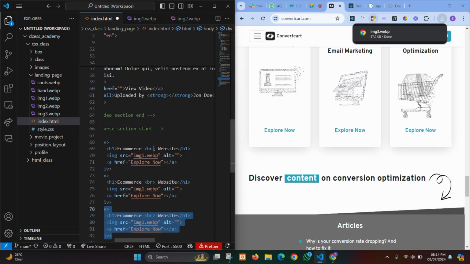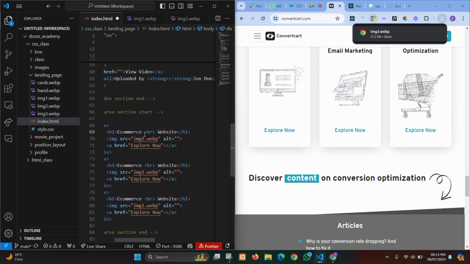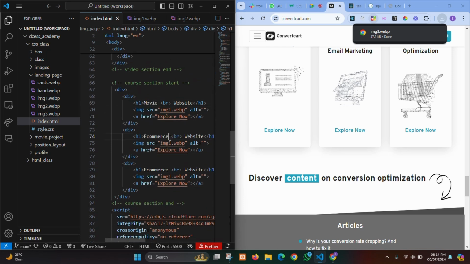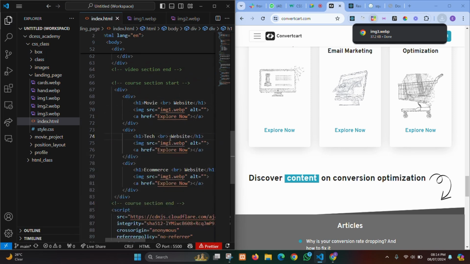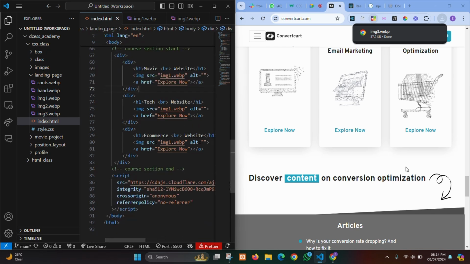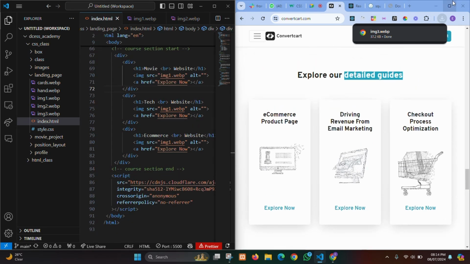So the first is movie website. Let me just call it movie website. The last is what's representing the commas. I'll say movie website, right? The tech website. Let me just say tech website, right? So this is what I will use. So this is another section, but we're not going to be doing that section.